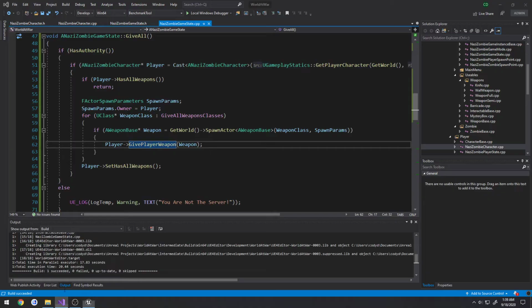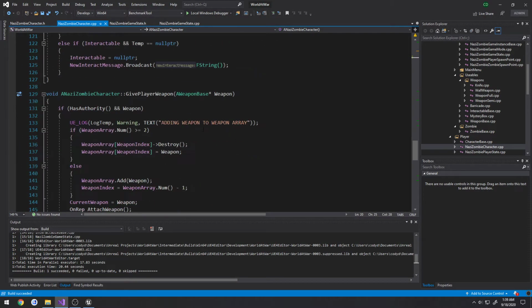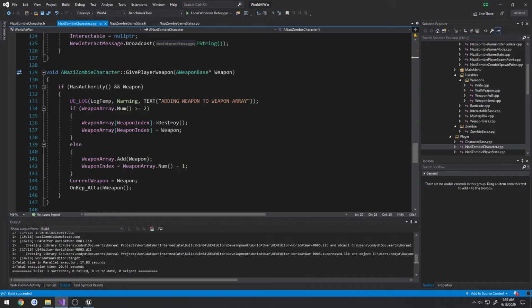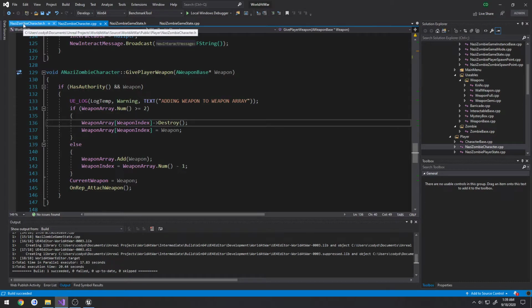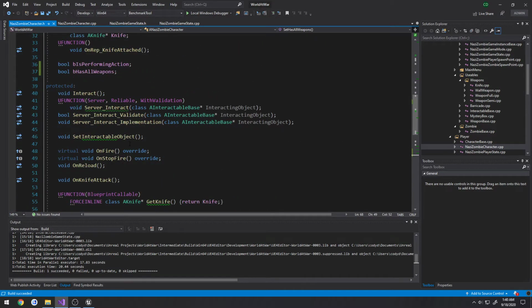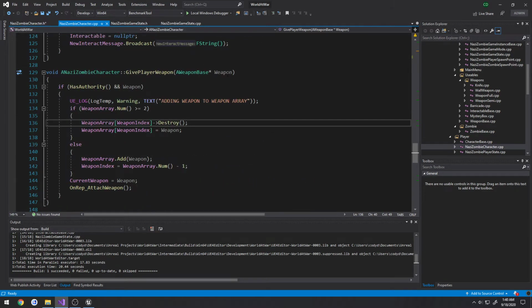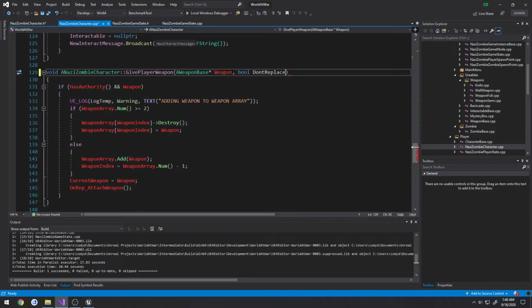but the problem is how we have our give player weapon function. So let me find it. Give player weapon. So what we're doing is we're pretty much destroying the weapon that's in our current index. We need to figure out a way to ignore that. So what I'm going to do is pass in another parameter here. Give player weapon, second parameter is going to be a boolean. So it's going to be don't replace. So if don't replace is true, well, duh, we don't want to replace it. Bool don't replace.